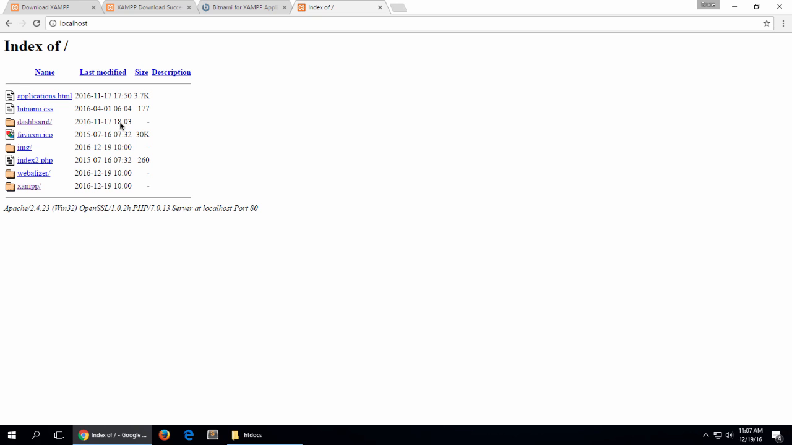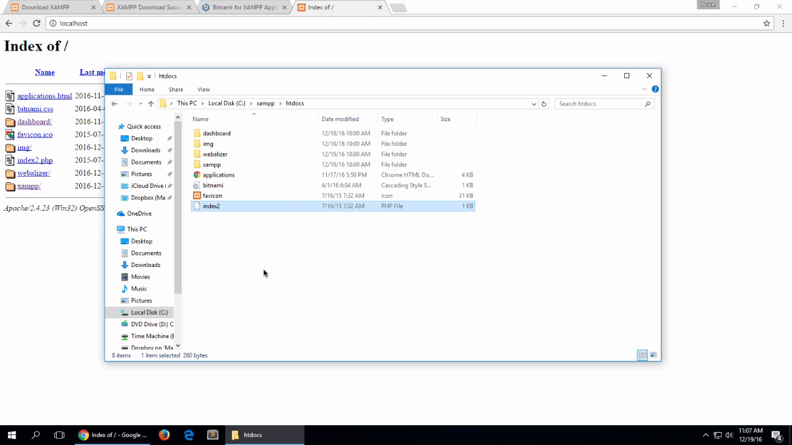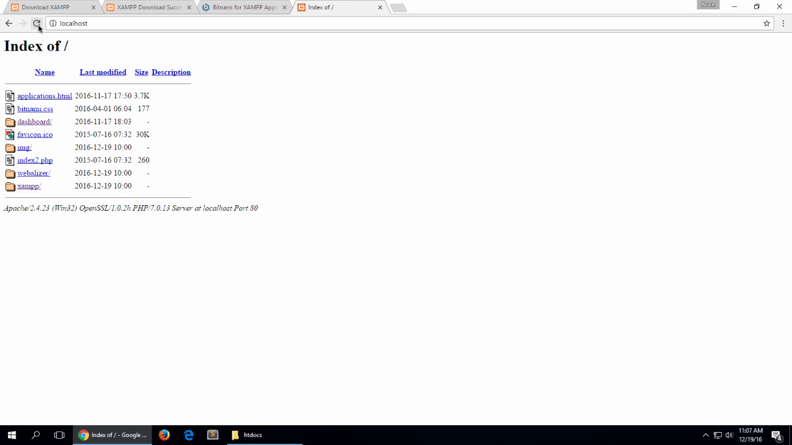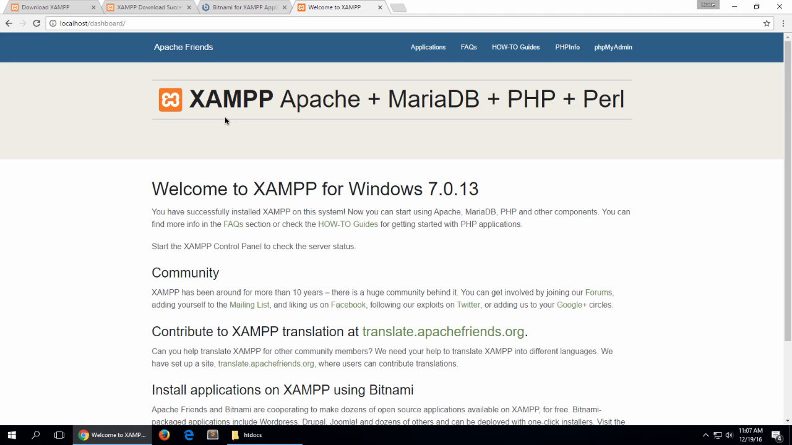Just for grins, if I go into this folder and rename it back to index.php and refresh, you can see we get the dashboard page back. What's happening here is anytime you have index.html, or if you have a PHP server installed and you have index.php, the server will launch those pages by default.